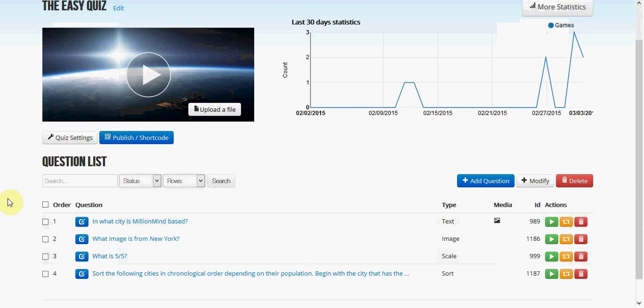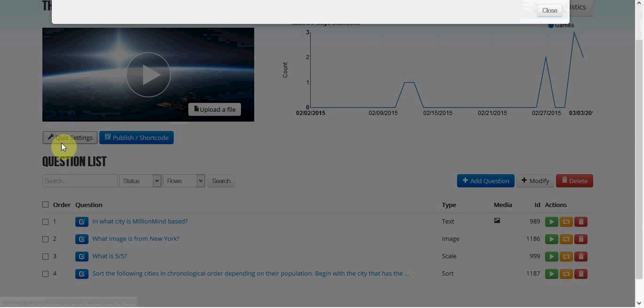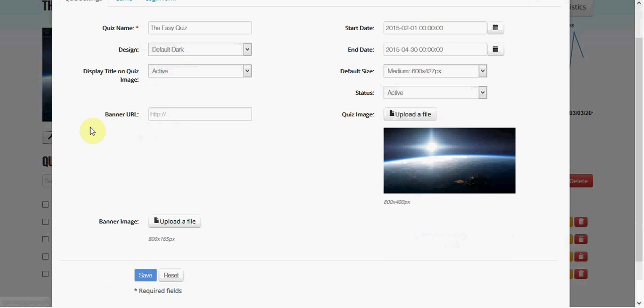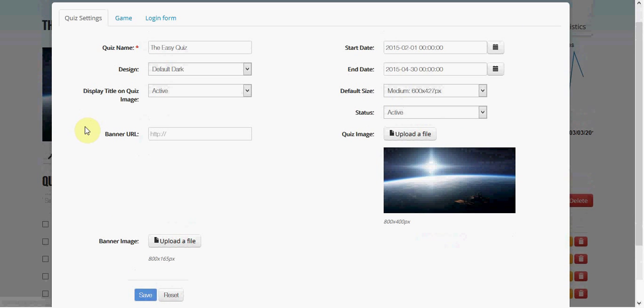Now that we're done with all the questions, it's time to look at the quiz settings. Most of the things you already did in the first step when you created your quiz, but there's still some settings that you can select. For example, you have display title and quiz image. This is always set to active by default. This basically displays the title and the quiz image.